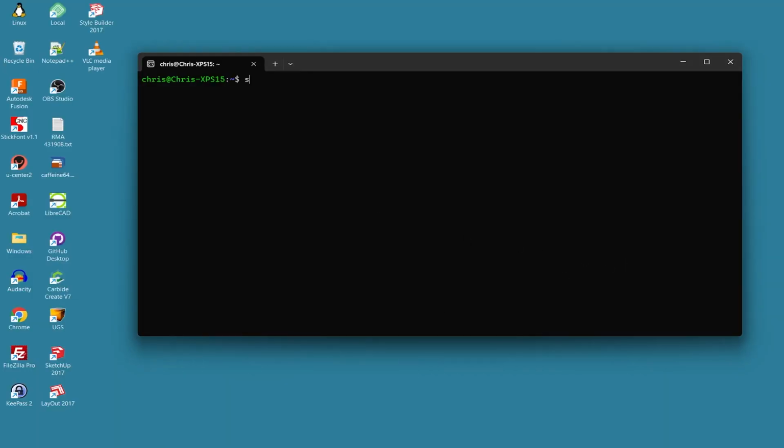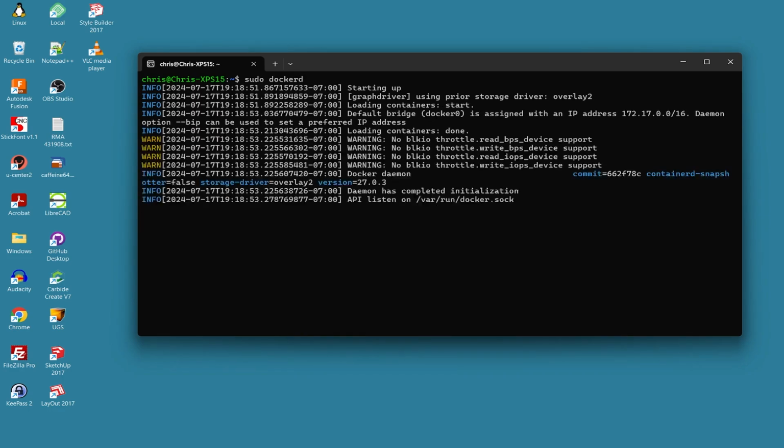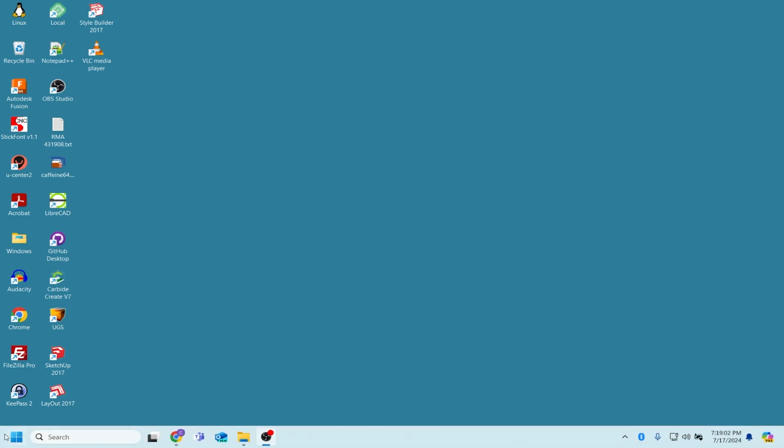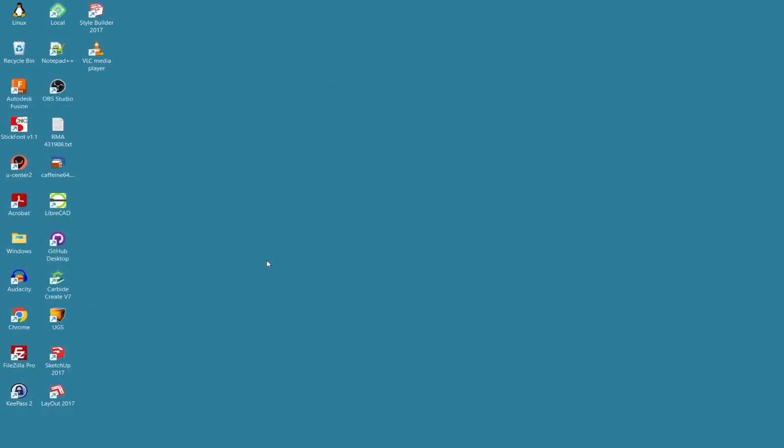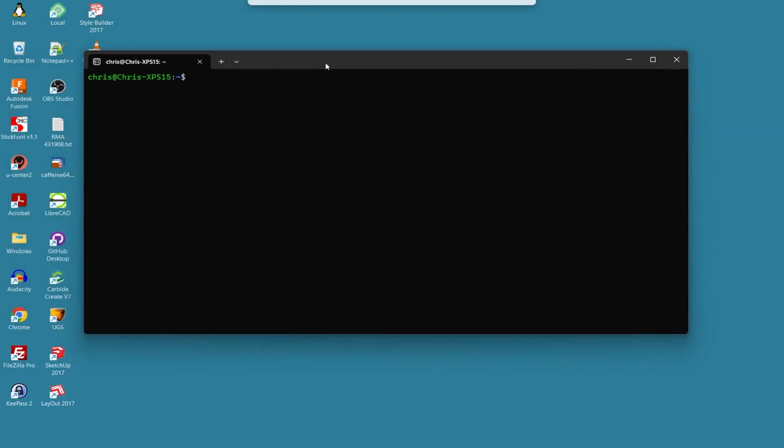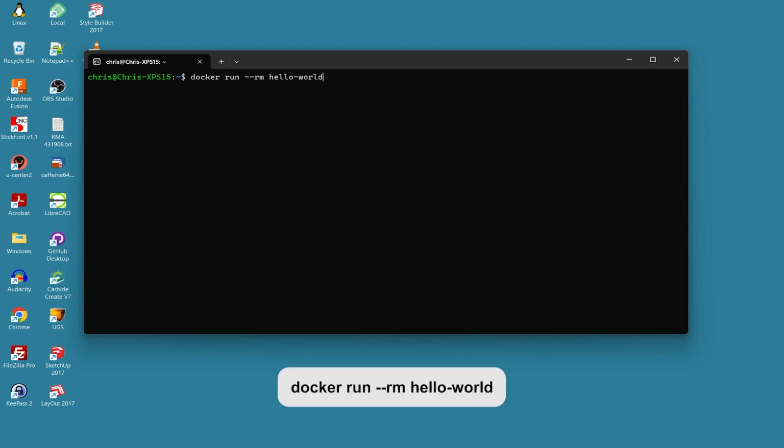Okay, so then at this point we will start the Docker daemon. That service is now running. We can close this window out. We'll start up a new window. And we'll just confirm that Docker is working and connecting to the socket appropriately. So we'll run this trivial hello world.